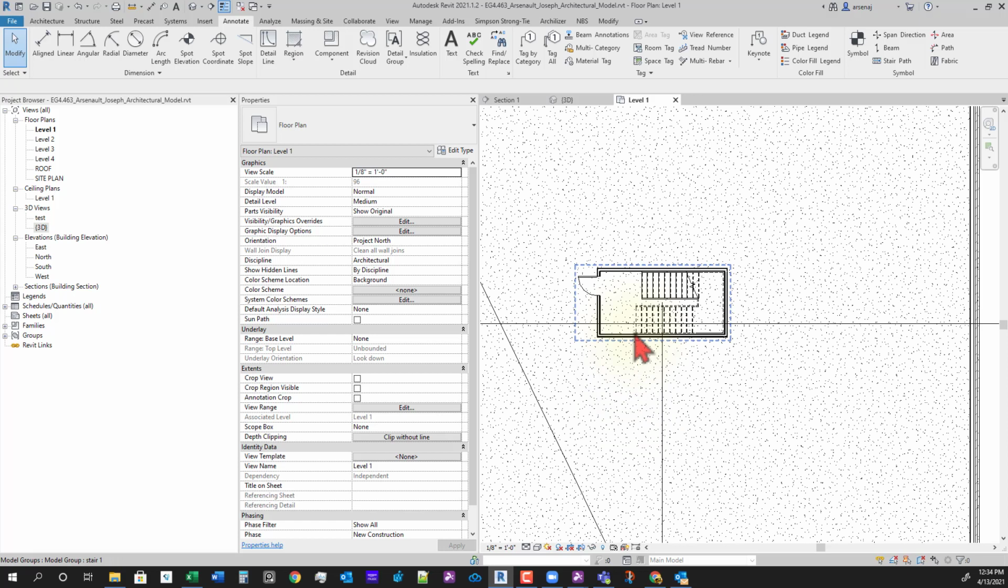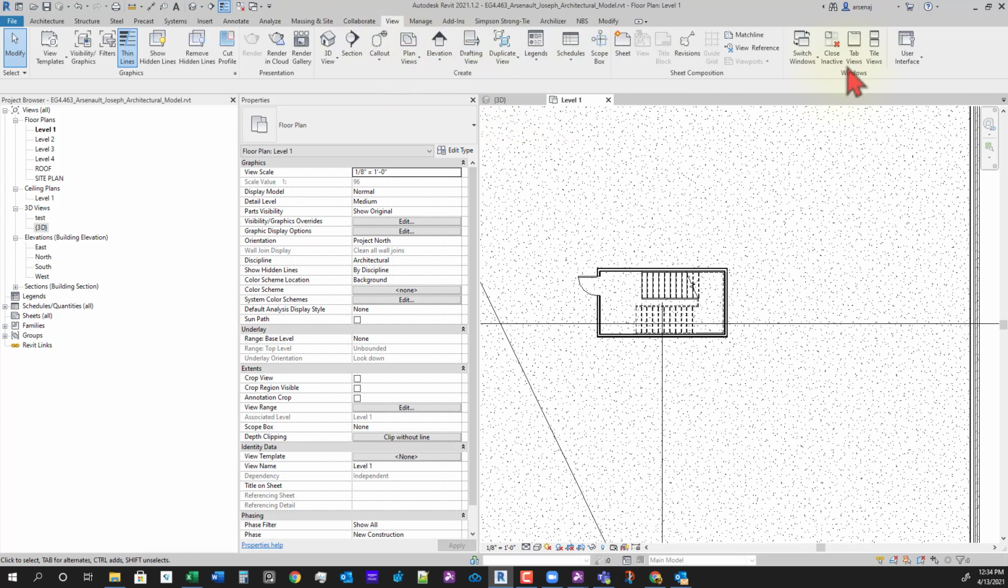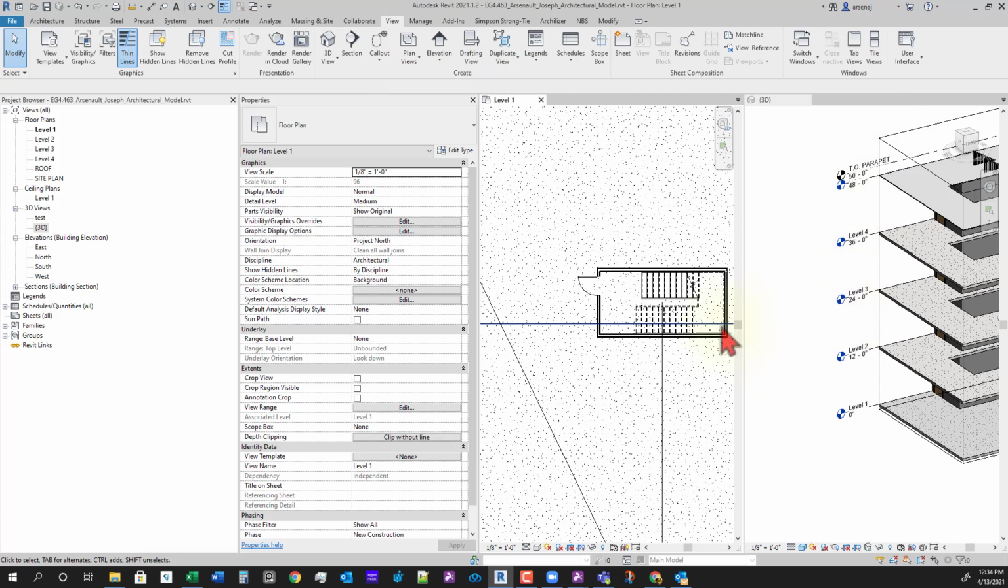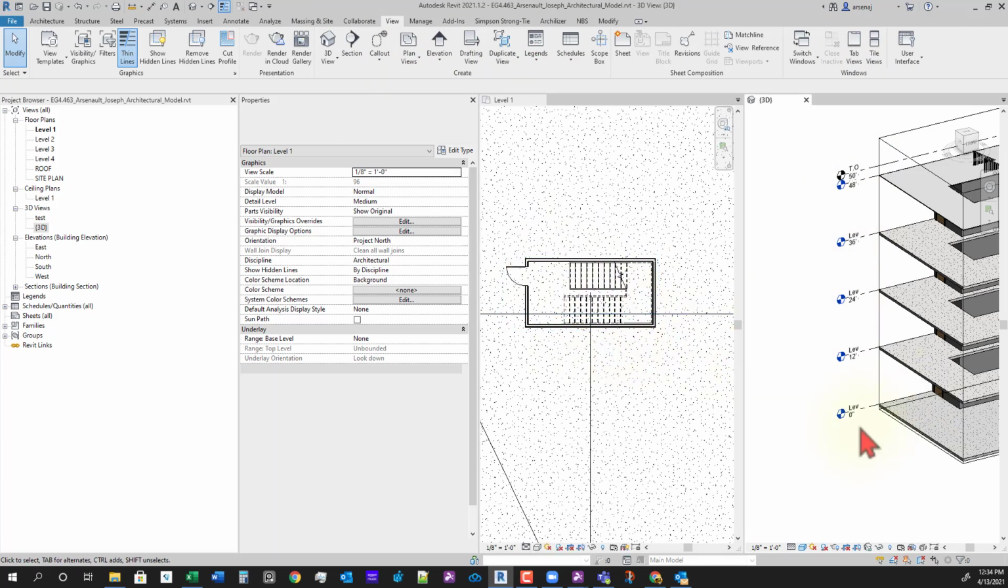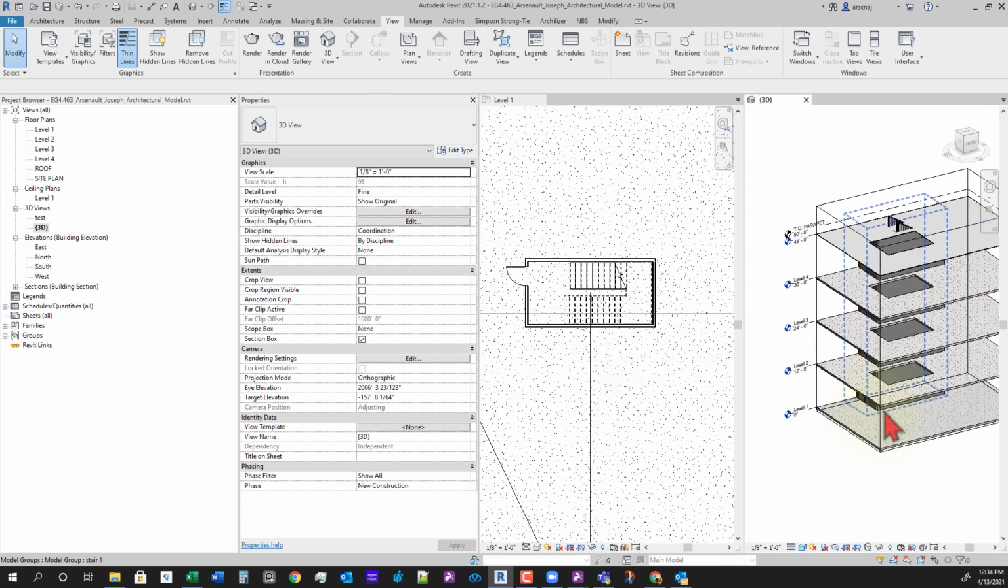Now the next thing we'll want to do is let's toggle our views. I'm going to close this section so I just have level 1 and the 3D view. I'm going to go to View on the top here, then go to Tile Windows. So I've got my 3D view and I've got my plan next to each other.